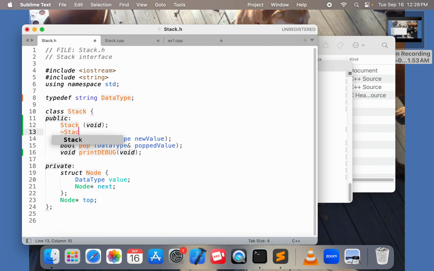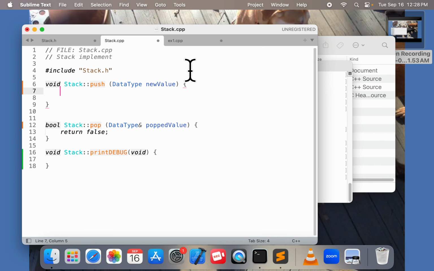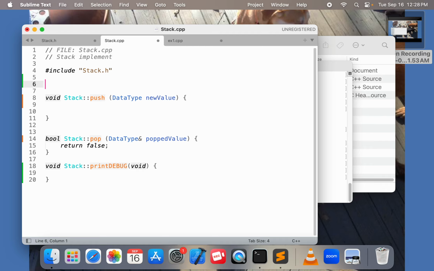Tilde stack is the destructor, which initially won't have anything in it, but as I'm sure you can see on the horizon, since we will be doing dynamic memory allocation of nodes to put in the stack, we will have a mess to clean up when we're done. Now then, there's no reason really to copy and paste those, but I need to put in constructor and destructor. I'll start to comment a little better. Constructor, destructor.